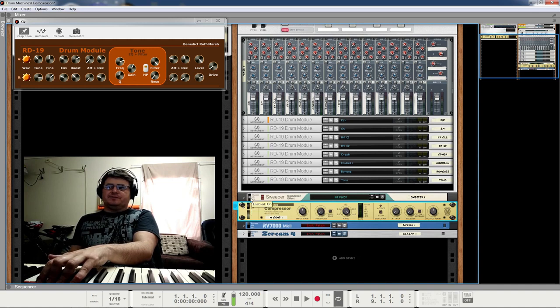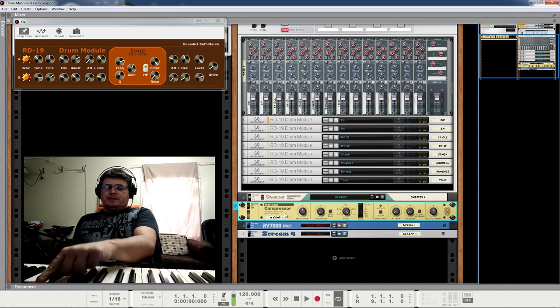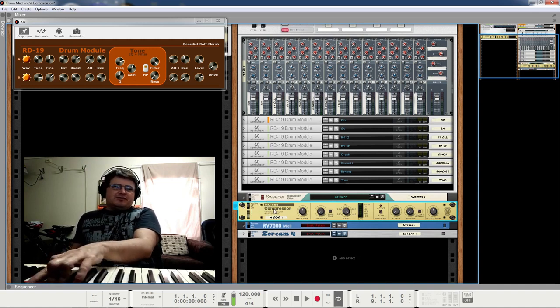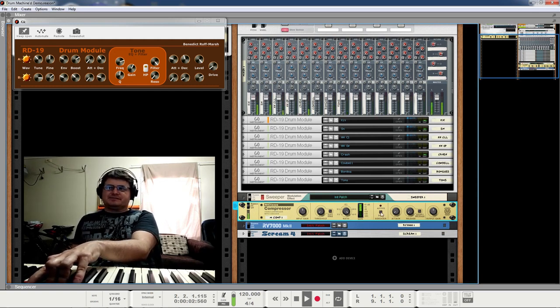Now let's play with the much maligned, or rather ignored, M-class compressor. You can really hammer things with this fella. Thresholds.